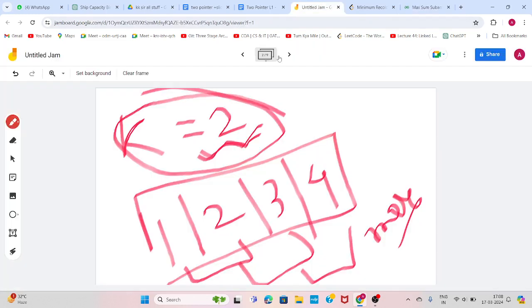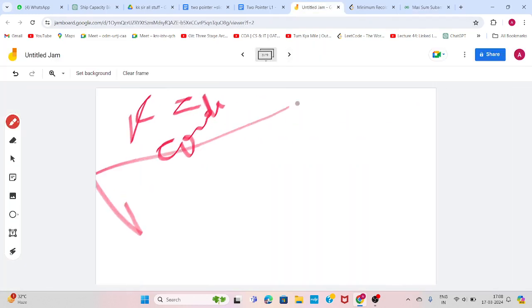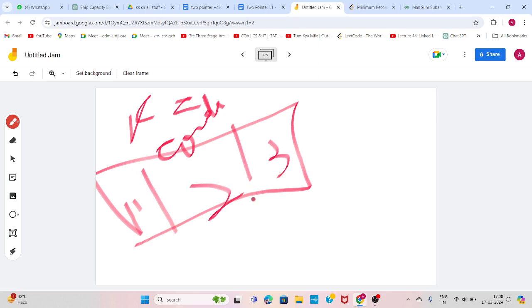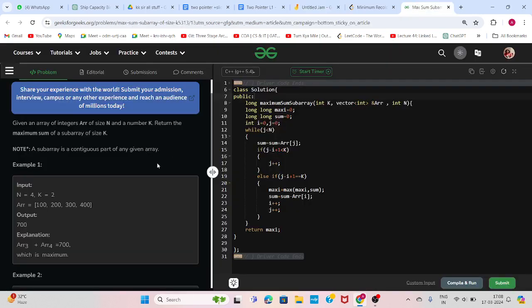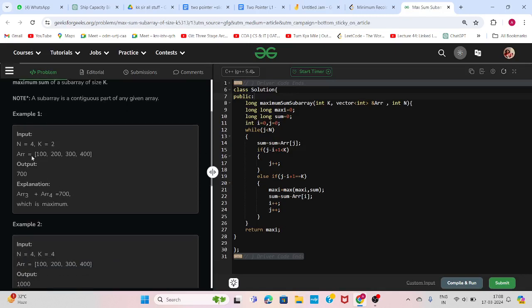A subarray is not like this: if we have given an array 1 2 3, we take 1 from here and 3 from here. This is not a subarray. A subarray means a continuous part of the array. This we will say is a subarray, and this we will say is a subarray. Okay, so now let's see the question.